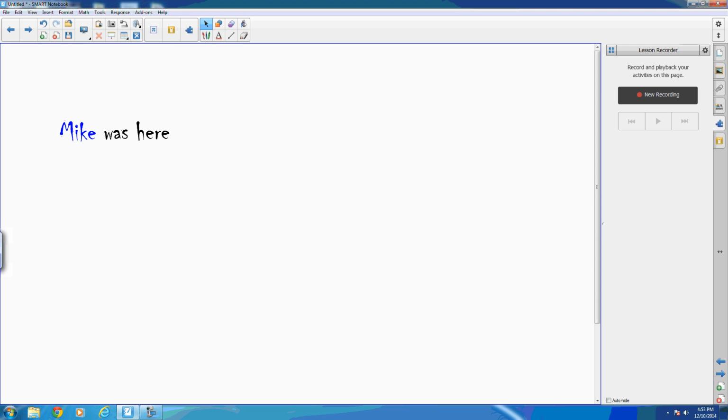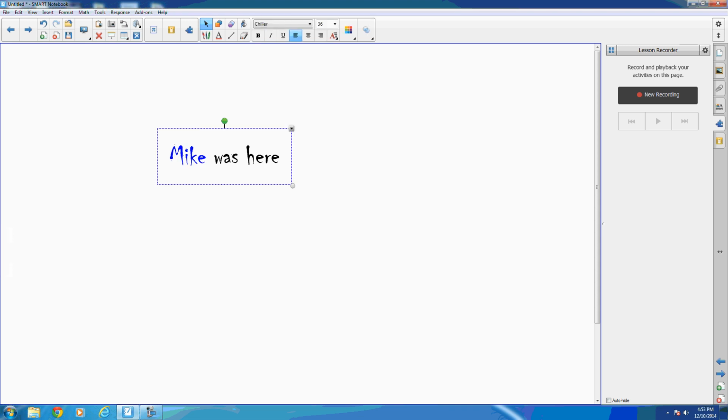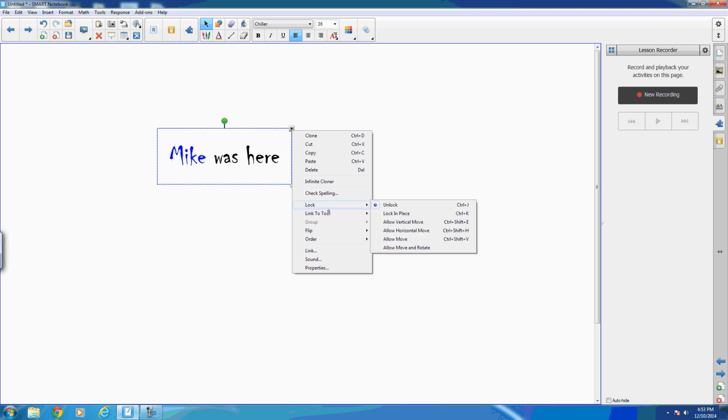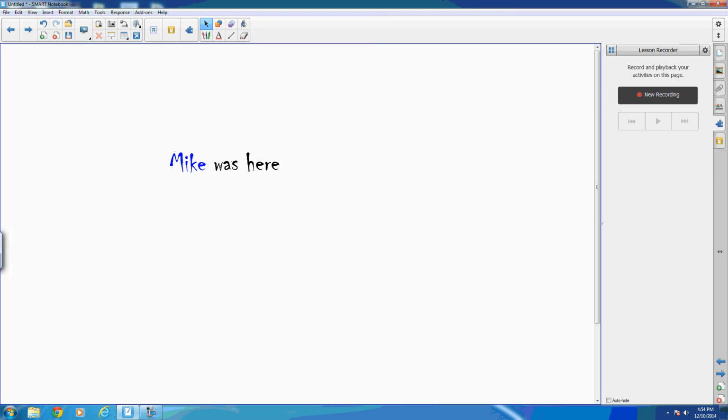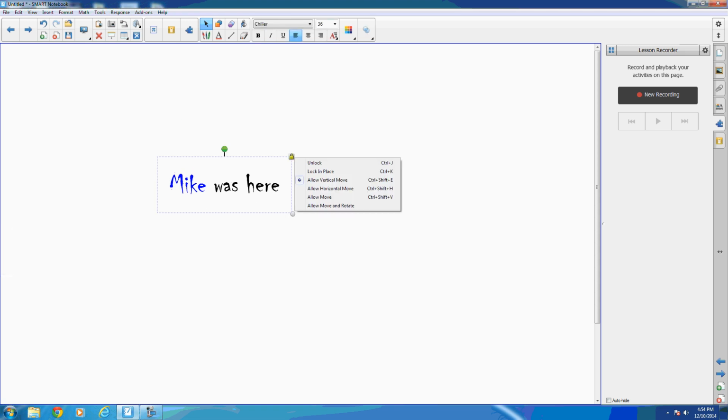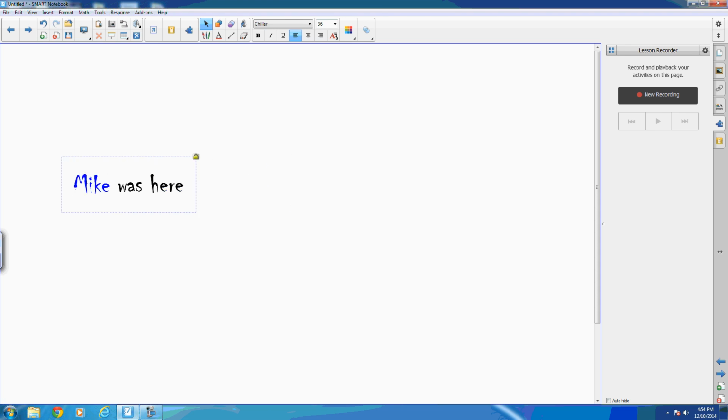Now, another new feature is you'll see here, if I go into my drop-down menu of an object, and if I go to lock, you'll notice I have a couple new lock features. I have a lock to allow vertical movement. So basically what happens now is I only can go up and down. I cannot go side to side. Same thing if I go to horizontal move, I cannot go vertical. I only can go side to side with that. So we have some new locking features.